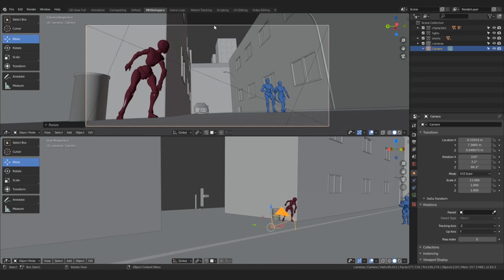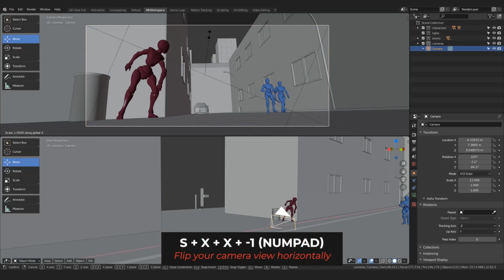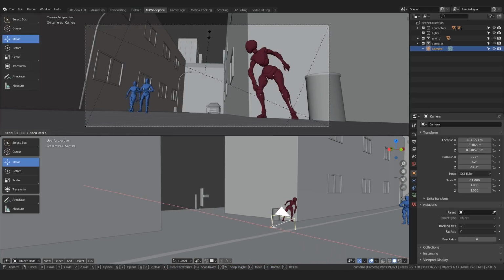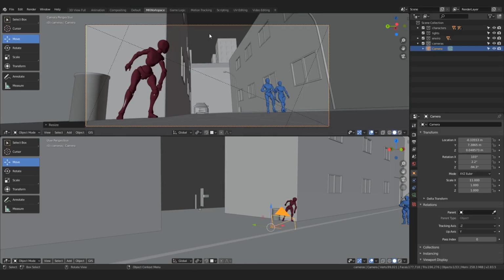This is one thing I learned from some of my concept art attempts. Concept artists love to do this regularly to give them fresh perspective on their image and how good the composition works for them. To do this trick quickly, I love to select the camera and then use this shortcut, S to scale it, X twice to lock the horizontal scaling to local axis, and then -1 on your numpad. This way you flip your image just like you would in Photoshop.